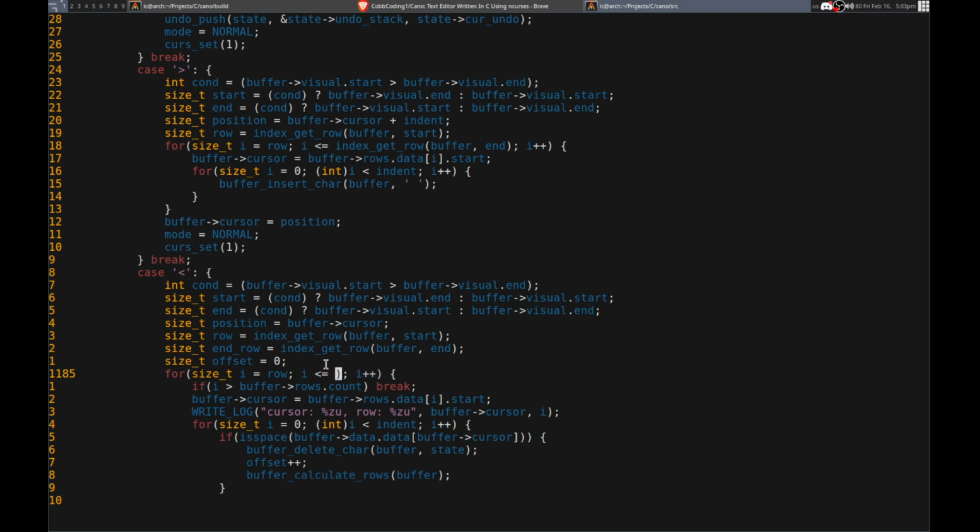Why is listener equal to end row on your other computer? Okay. Okay. Just vanilla Arch.